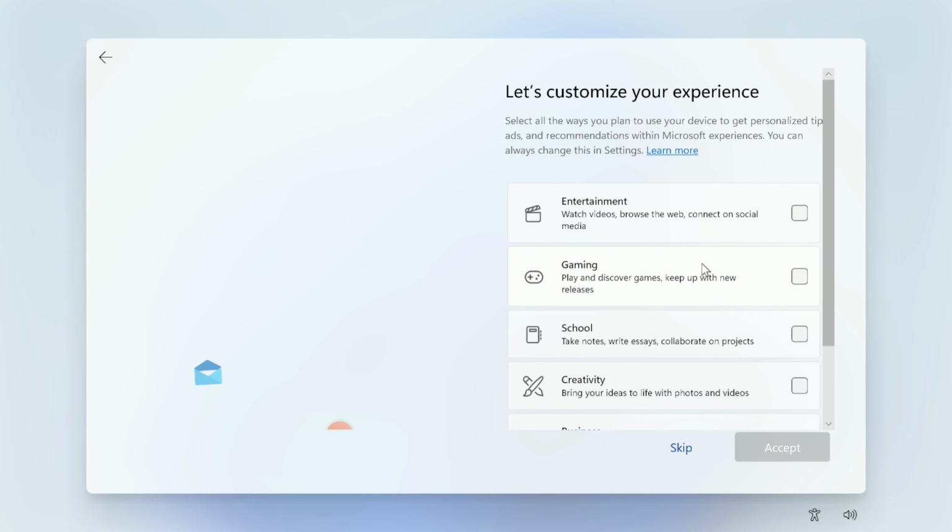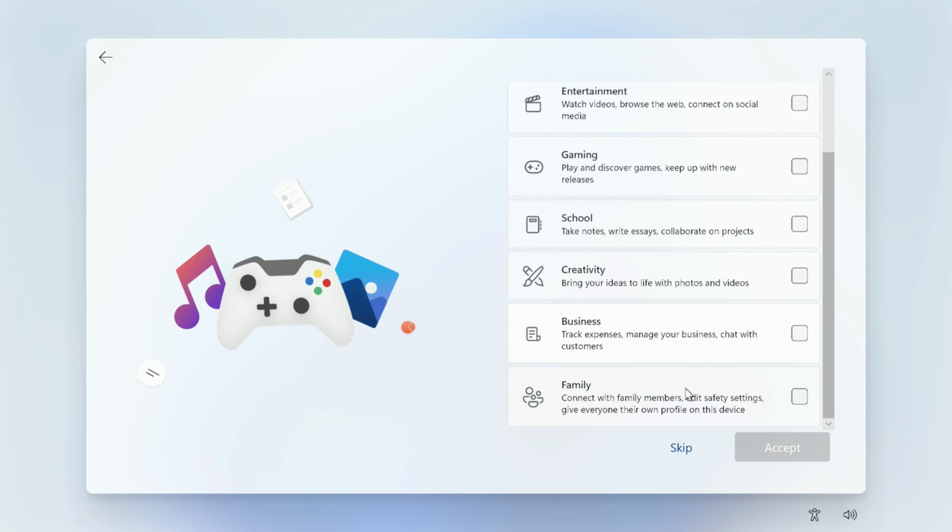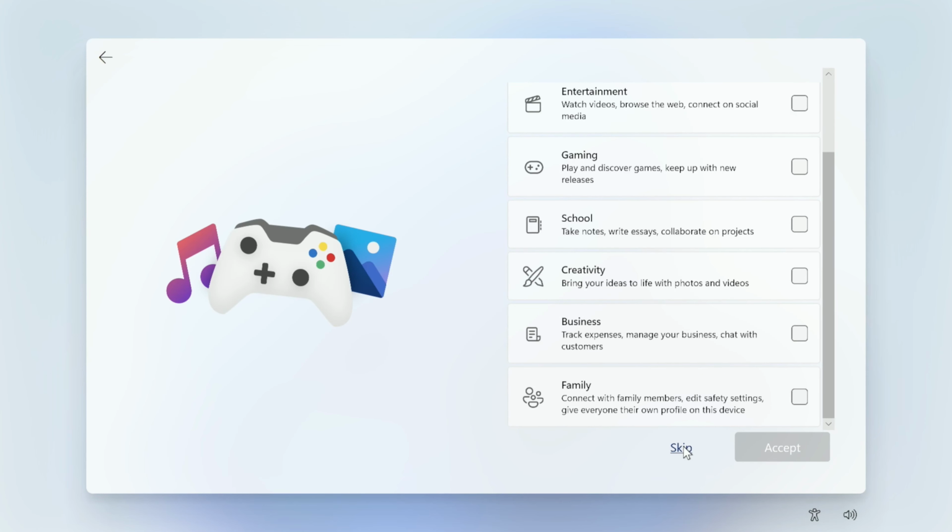Alright, let's customize your experience. I will skip this part. I will let other people show that and play with that. I think we'll just go with the regular setup. We'll go vanilla. We'll go as vanilla as possible.